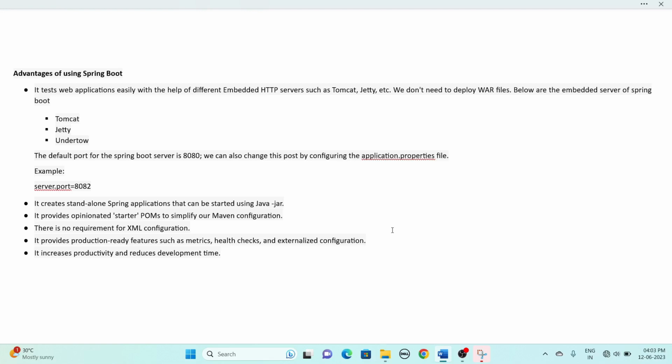Before Spring Boot, we had to build the WAR file, then copy and deploy it into an external server. This has been eliminated because Spring Boot itself gives the embedded servers. So there is no need for this complete manual process. Spring Boot can create a standalone Spring application that can be started using just the Java command java -jar.